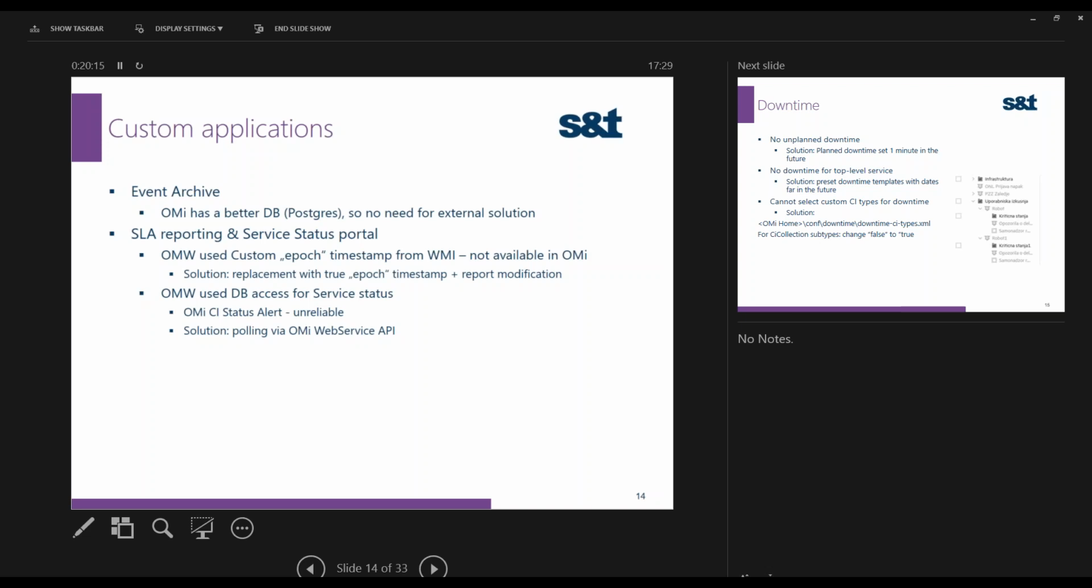It turned out it's unreliable. Sometimes it just wouldn't fire. So that was one thing we had to deal with. Ultimately, we found out there is a web service API which will give you the status of any CI from the database, and we used polling and getting this information out of the database, and this ultimately works, and this is still how it works today, and it works great. So this was one thing again.